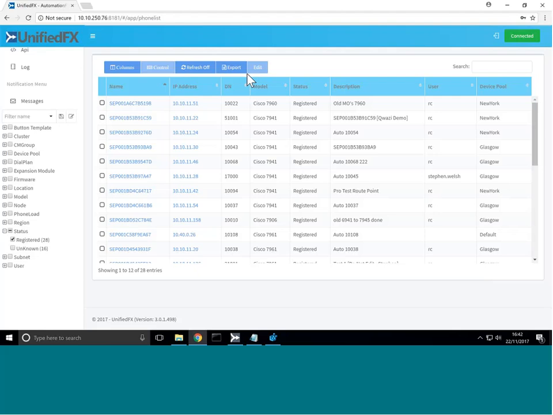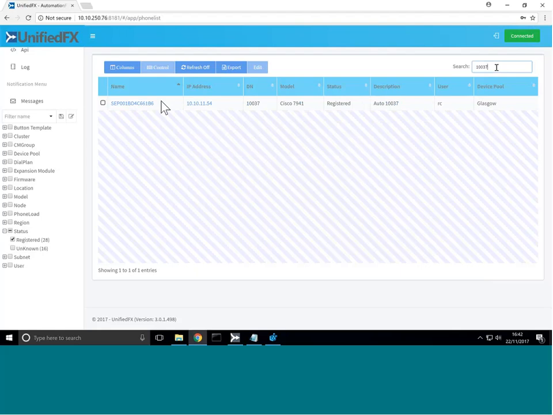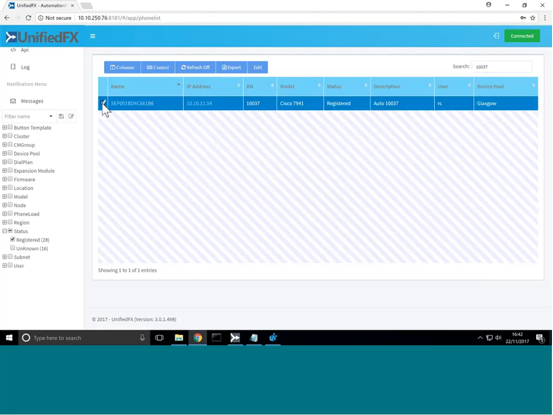But let's just say I want to pick one of these phones and actually show you what PhoneFX looks like. So let's just go for this one. I think it's 10037. Now we might actually tweak this a little bit in the future, but for now you just click the little checkbox there and click the control button on the toolbar.